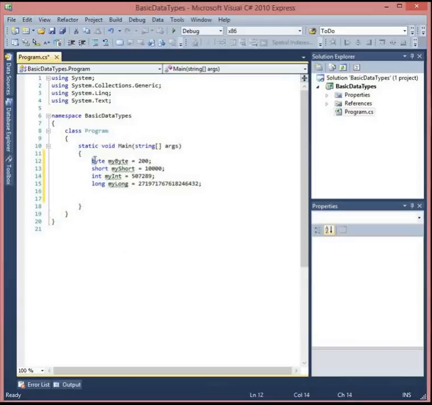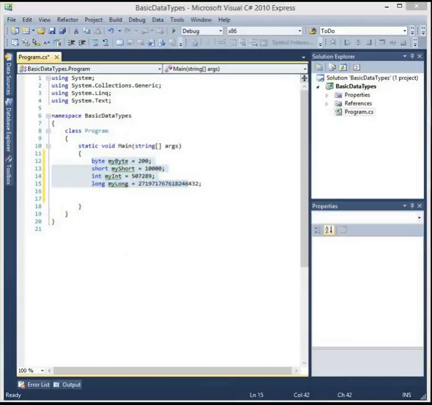Okay, so these are the four data types for whole numbers that C# gives you. The first one is the byte data type. This is in the range of 0 to 255, and pretty much the only time you use a byte data type is if you're working with binary data, as far as I know. So if you're not working with binary data, then you're probably not going to use the byte data type. As far as I know, that's the only use for it.